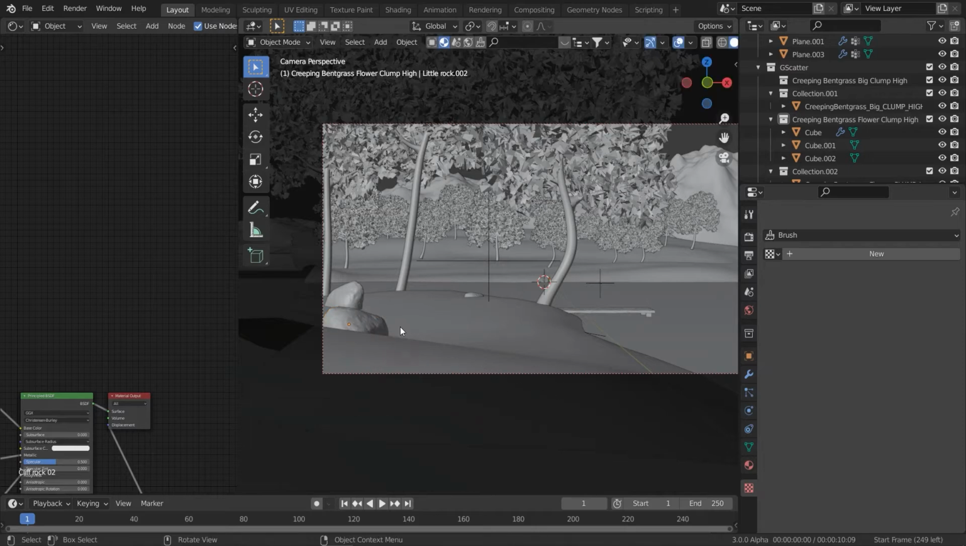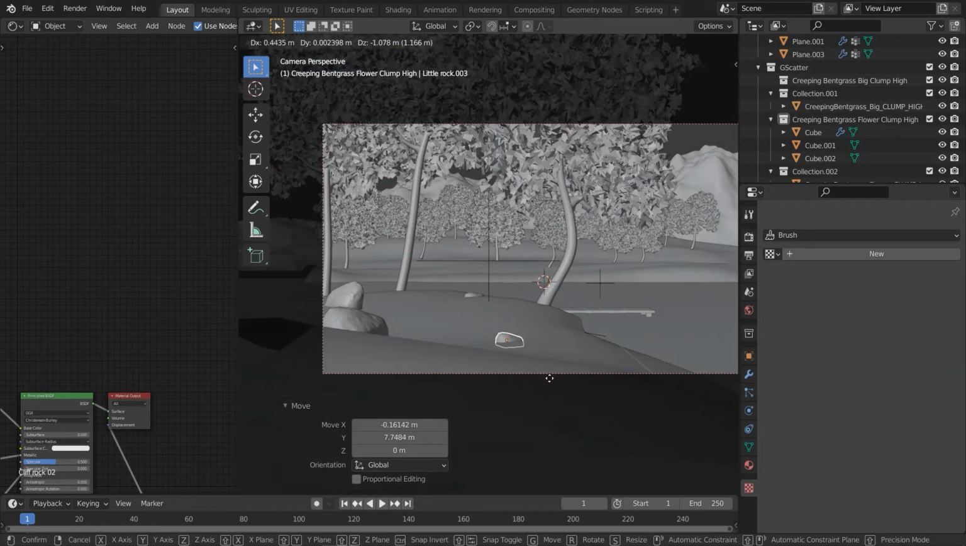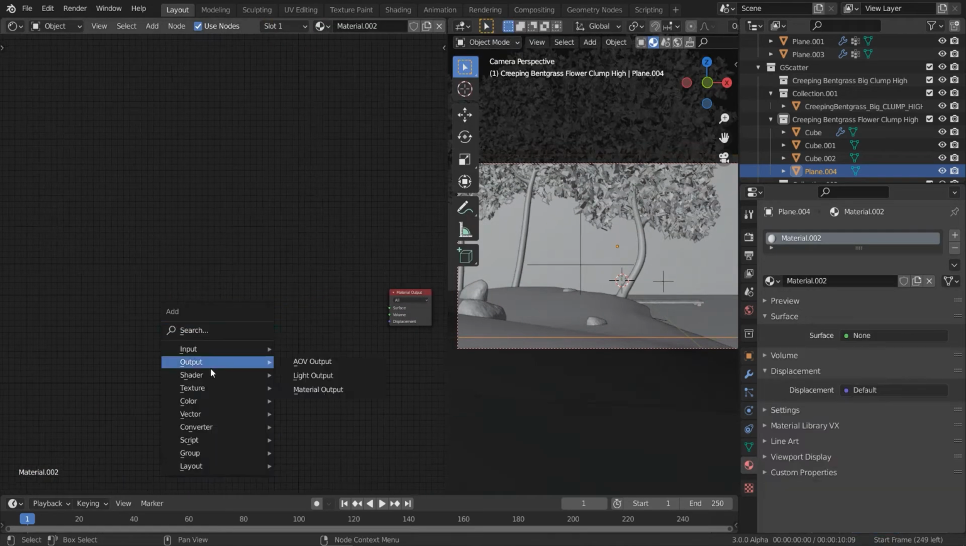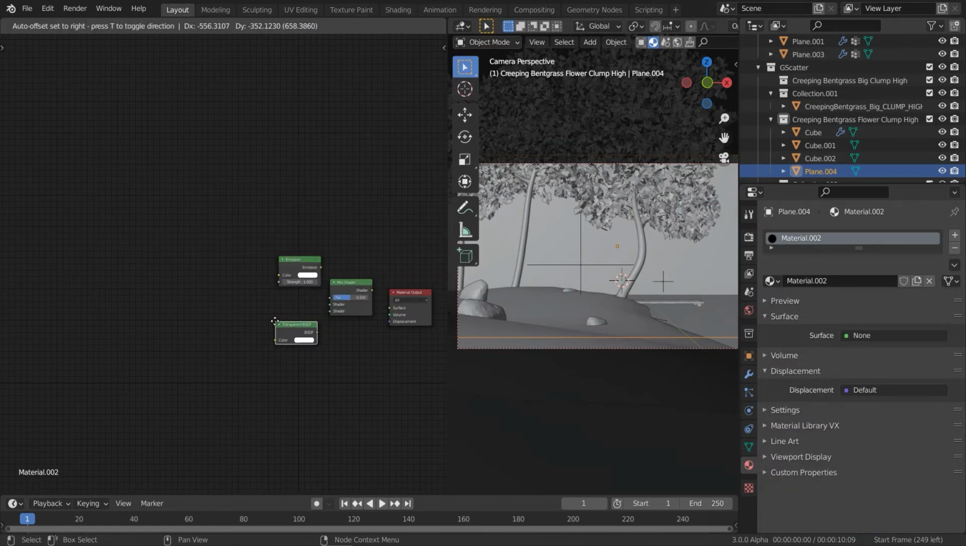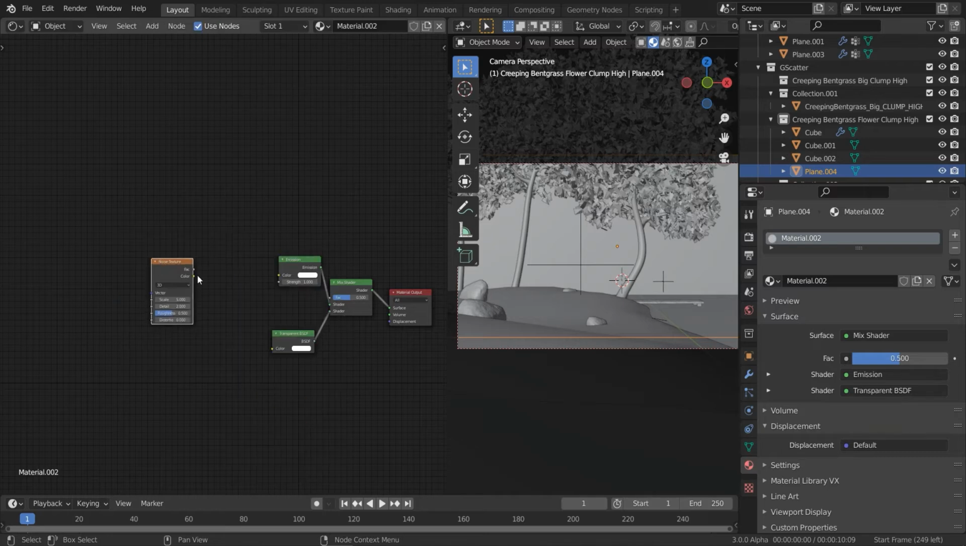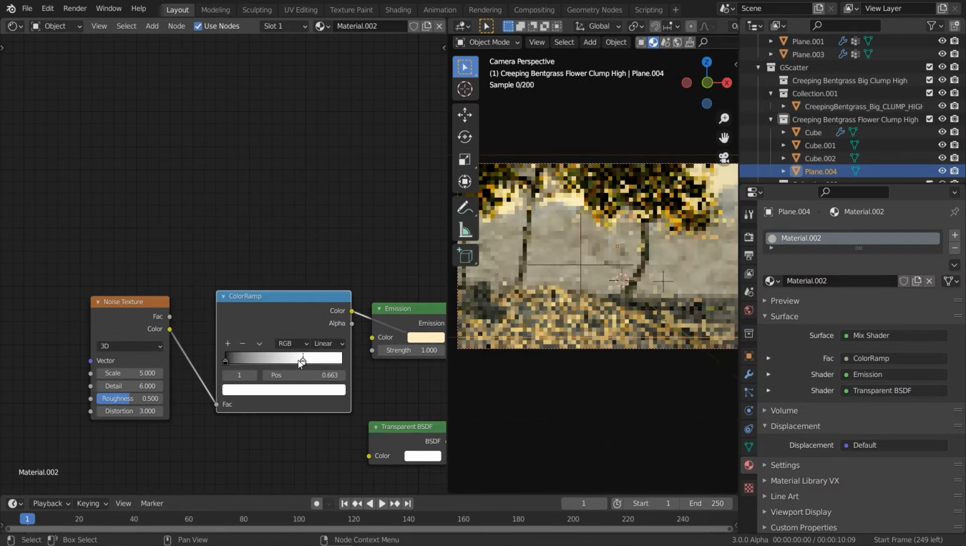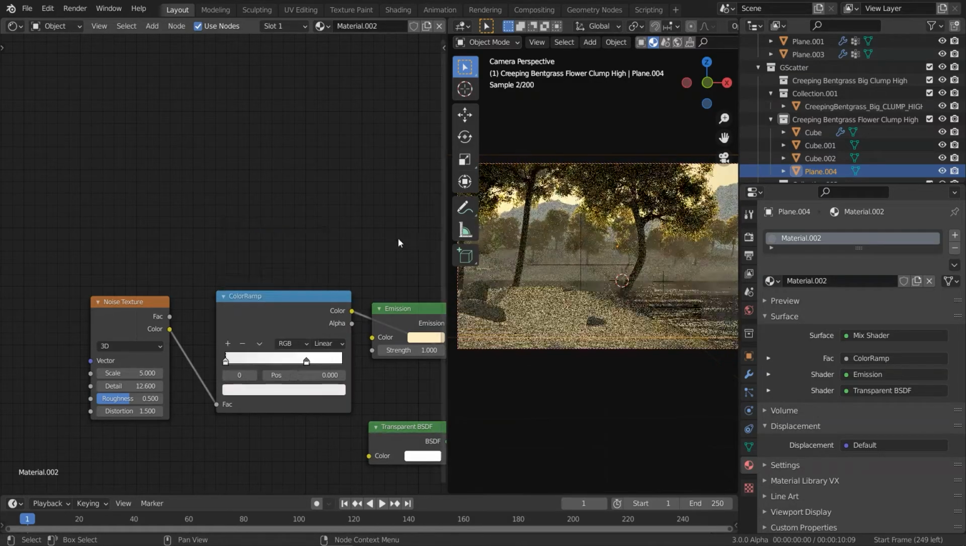There's something very relaxing about just scattering rocks around. Okay, add a plane, mix it with a transparent BSDF, run it through a noise texture, adjust the color ramp so that you get the black areas being transparent and the white areas being emissive. And that will make a nice haze or a nice fog quickly.